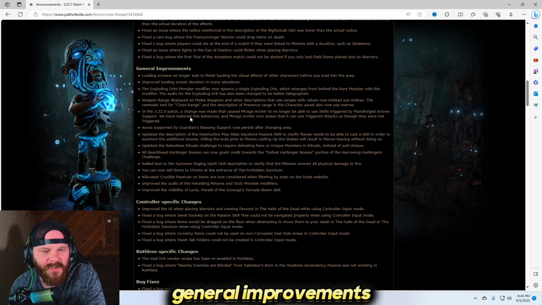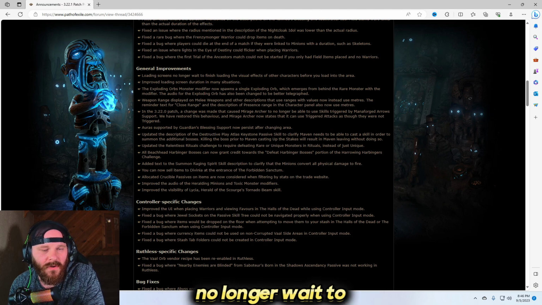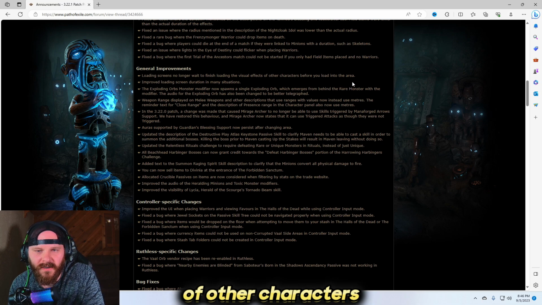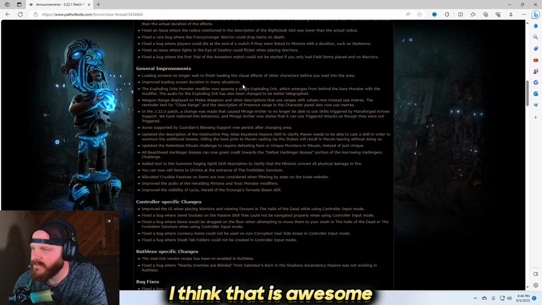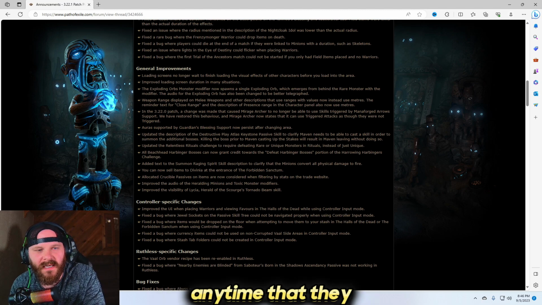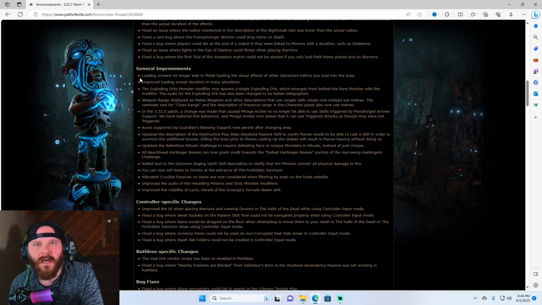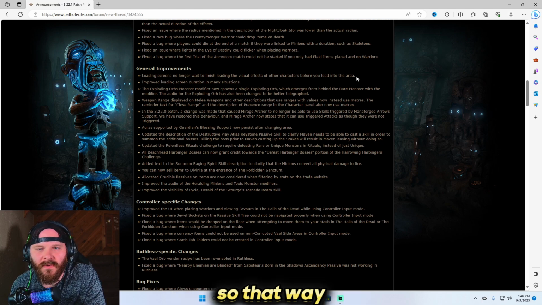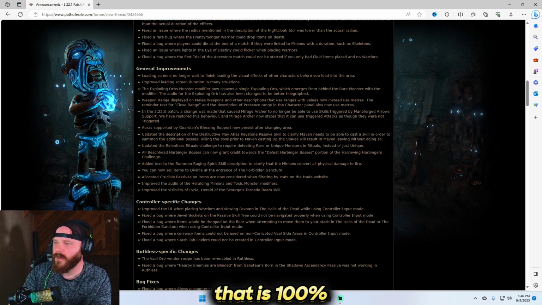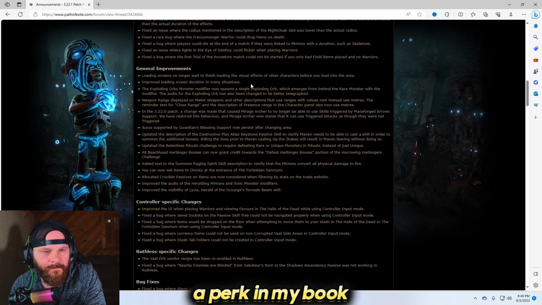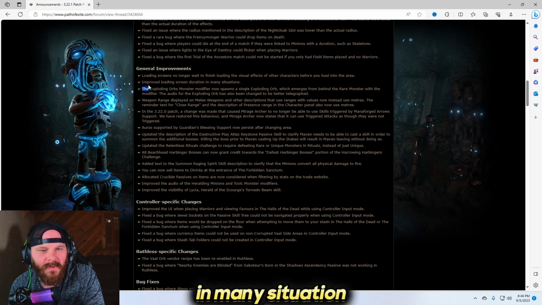So we're going to skip on to general improvements. Loading screens no longer wait to finish loading the visual effects of other characters before they load into the area. I think that is awesome. I think that it's sweet anytime that they can improve quality of life things, so that way people can go through loading screens faster. That is 100% a perk in my book. Improved loading screen duration in many situations.